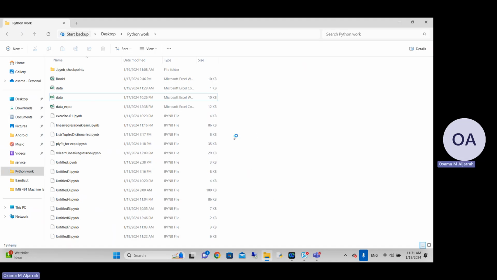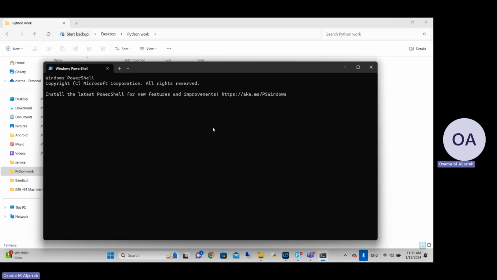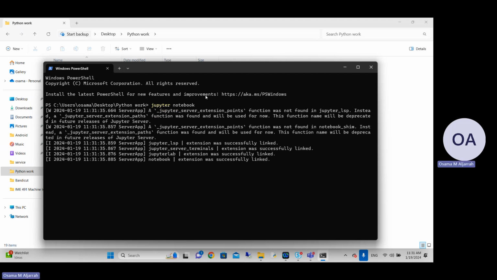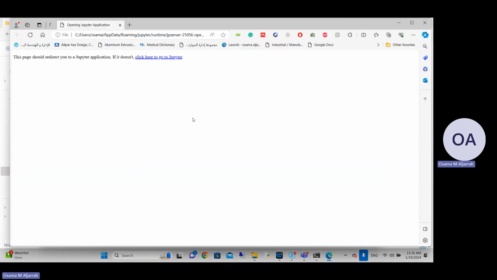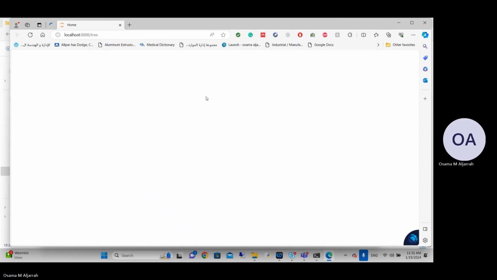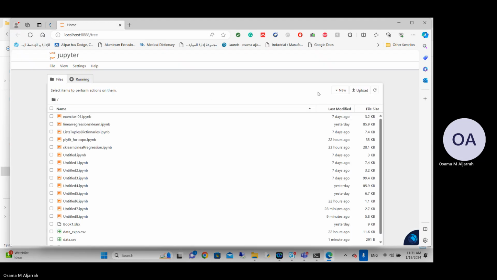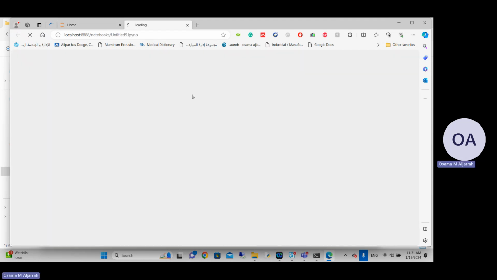Now open your shell and run the Jupyter notebook. When you run the shell inside the folder, the directory by default will be the same folder where you have run the shell. Open a new notebook.